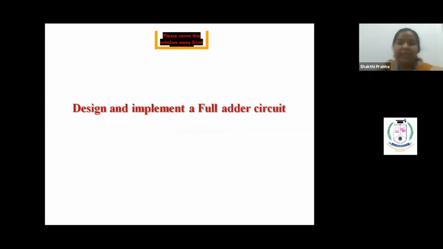Now let's get into the next topic, which is how to design and implement a full adder circuit. For that also we follow the same 5 steps, but with a slight modification. In a full adder circuit, a maximum of 3 binary bits can be added. In the half adder, we performed addition for a maximum of 2 binary bits, but here you can perform addition for a maximum of 3 binary bits. That's the difference.